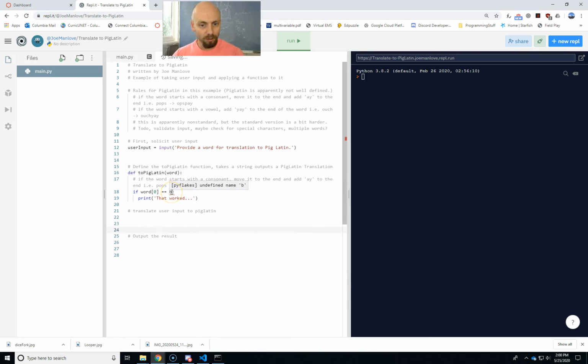Okay, so undefined name B. Oh, because B needs to be the letter B, right, not the variable B. Okay, and then I'm gonna just call the toPigLatin function on something, and that something's gonna need to start with B. So the first word I thought of that started with B is pet. Okay, so it's asking me for a word. That's good. It doesn't really matter what I put in here. And okay, so it starts with B, so let's try a word that starts with not B. Try that again. Random garbage.